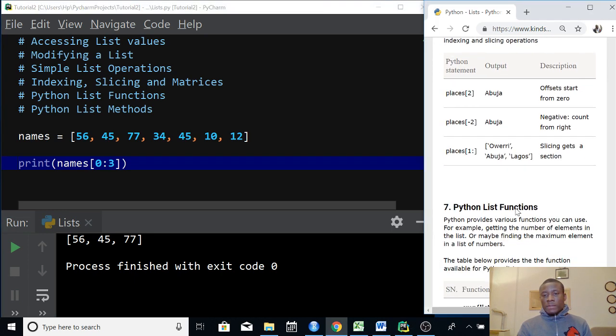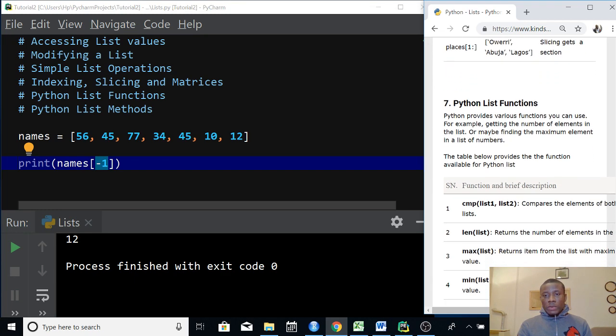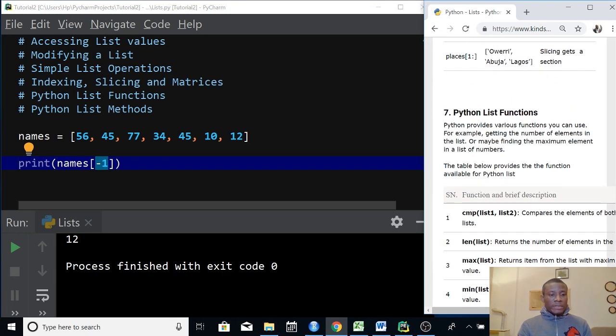Right, let's just go a bit down. So we've talked about negative index. If I specify names of -1, I've mentioned it before, it's going to return the last item in the list, because a negative index is used to refer to the rightmost item at the extreme of the list. Alright, one more thing I would like to let you know.